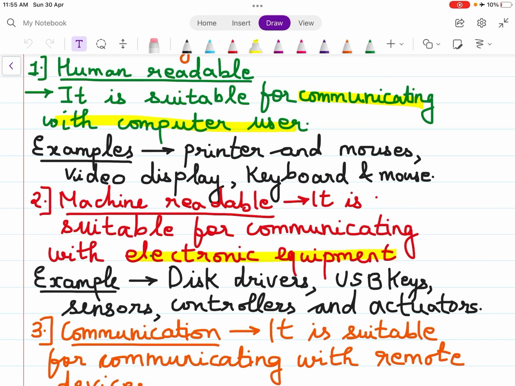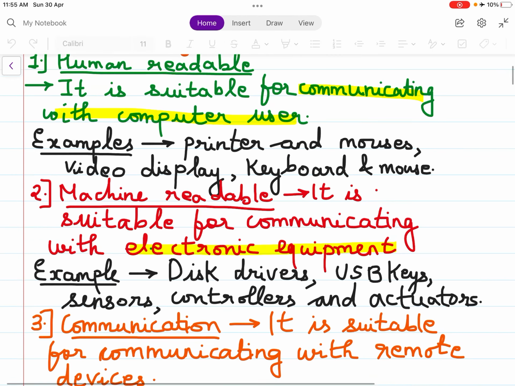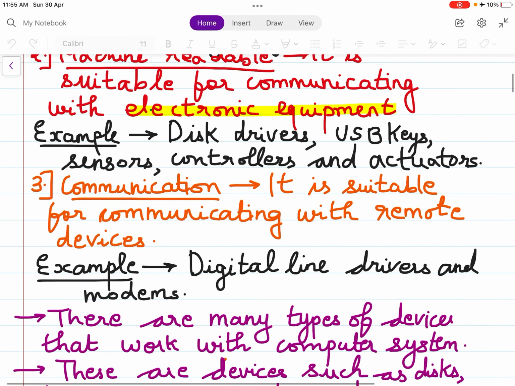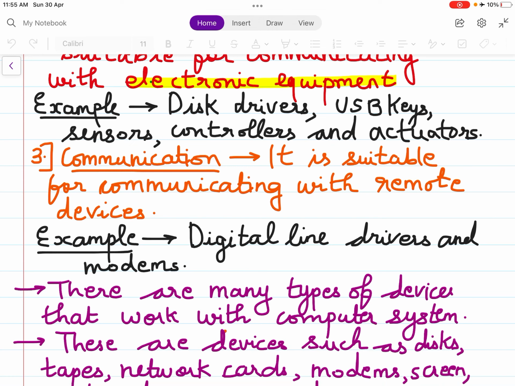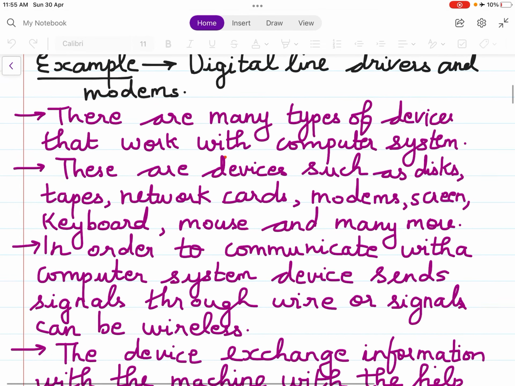Machine readable, which is suitable for communicating with electronic equipment, for example device drivers, USB keys, sensors, controllers and actuators. Communication, which is suitable for communicating with remote devices, for example digital line drivers and modems.